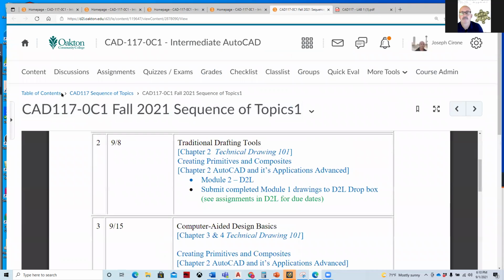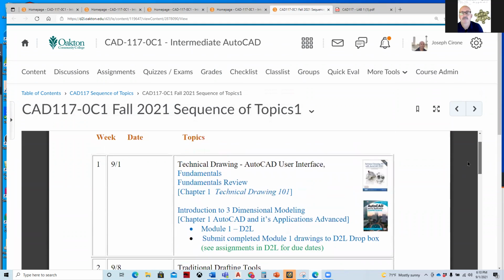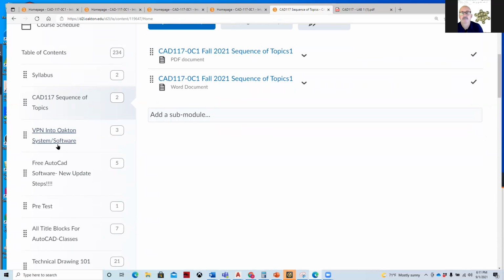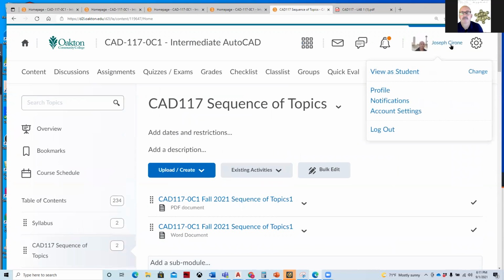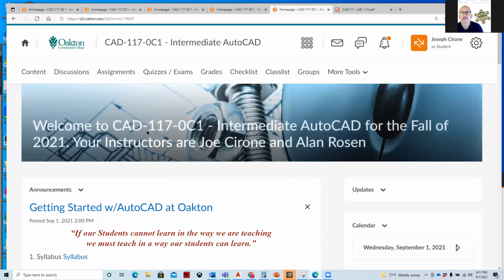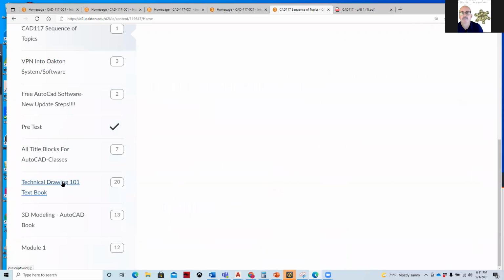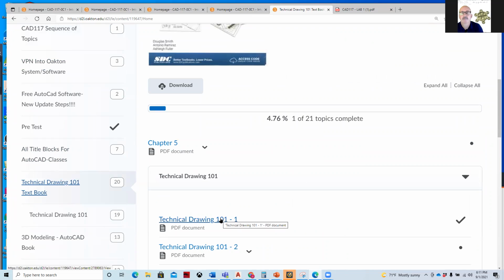All righty, so this will be your go-to page. And so if you're like, hey, what am I supposed to do next week? Oh, there it is, chapter 2, Technical Drawing 101. So I'll go to that textbook and pull up that chapter, or chapter 2 from the AutoCAD Comprehensive. Then you go, well, I don't have the books yet. Well, don't worry. We have thought of that already. Let's view this as a student so that it's cleaner, has less congestion. And so if we go here, here's our Technical Drawing 101 book, and here's the first chapter.